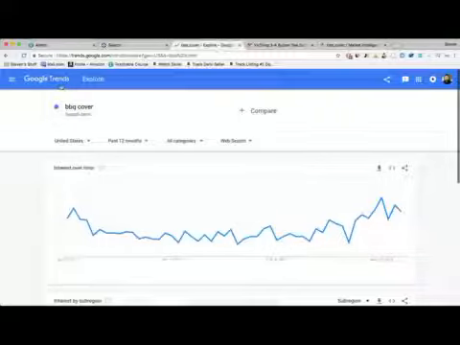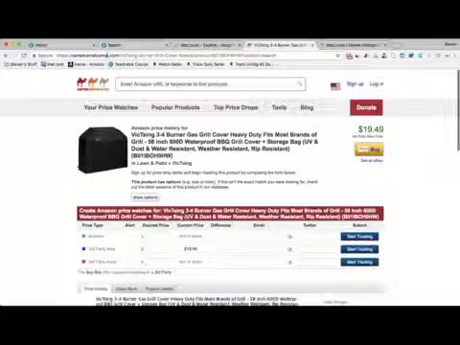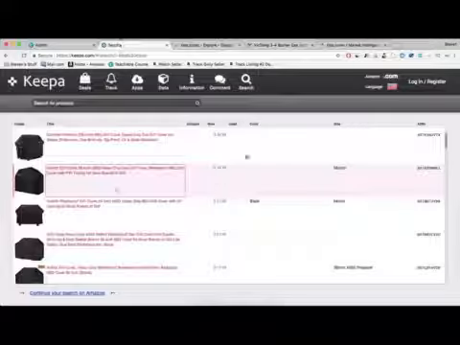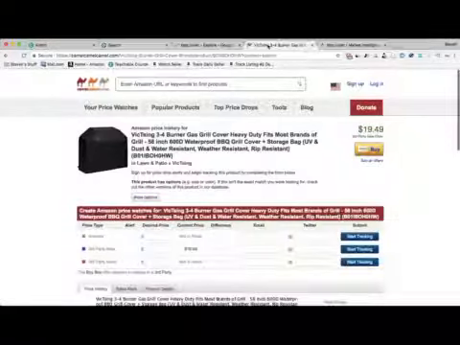So that's one of the tools here, is Google Trends. The next one is going to be called Camel. And Camel is pretty much the exact same thing as Keepa. They work together in regards to sending information.